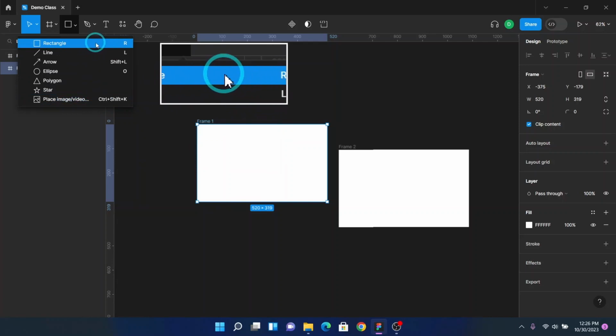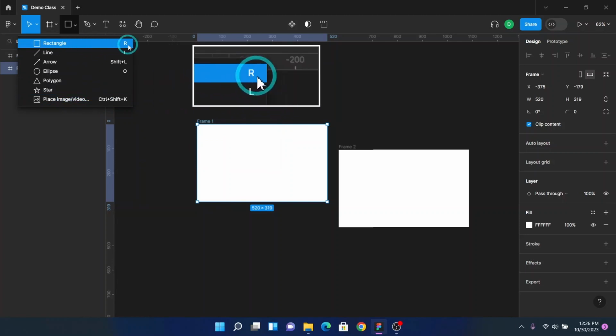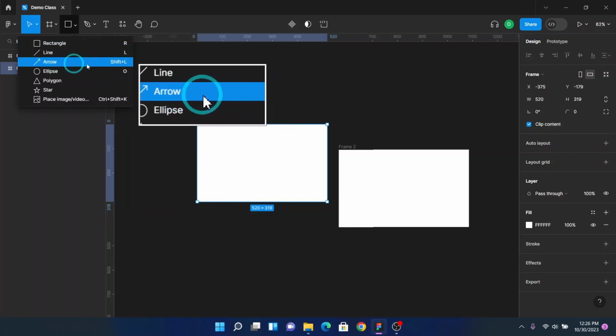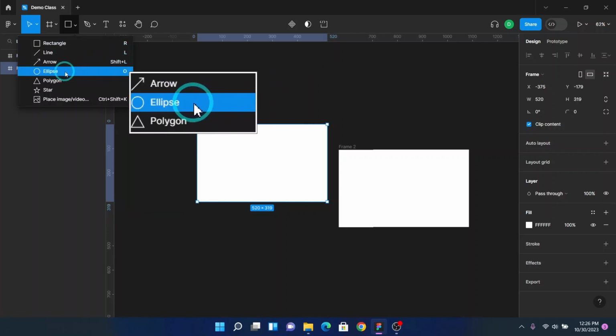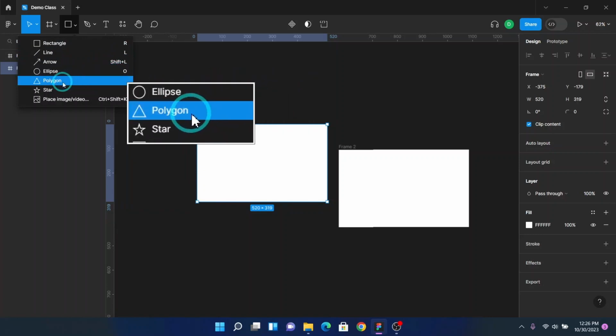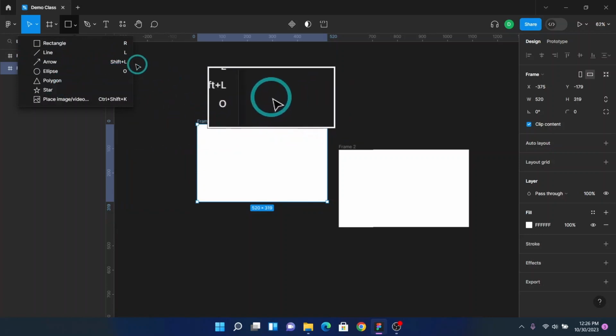Most of them have their own individual shortcuts. So for rectangle, you have R. Okay, for line, you have L for the shortcut. For arrow, you have Shift L. For ellipse, that's like circle, that kind of thing, you have O on your keyboard, and then polygon and then star. Okay, so those are shape tools.